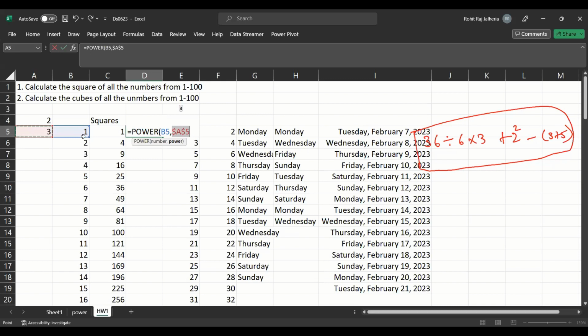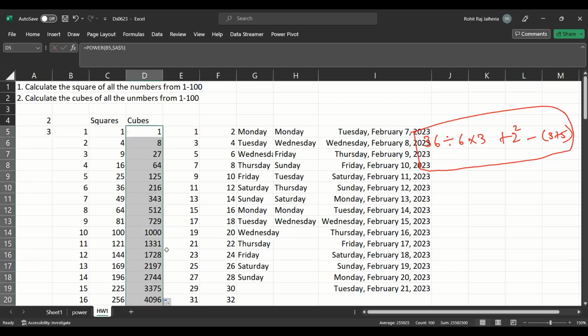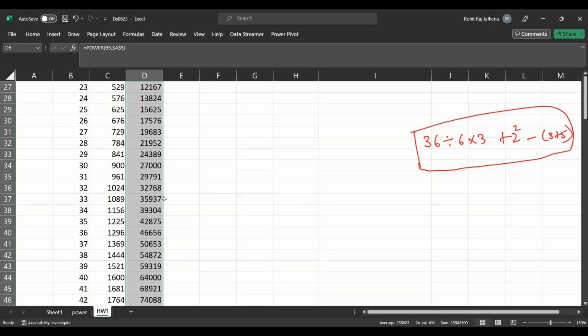So execute this, right? And once I double click here, all of the cubes are calculated and it is perfectly correct. There is absolutely no problem. All of these are perfectly correct. You can do this manually as well. So let's check this.